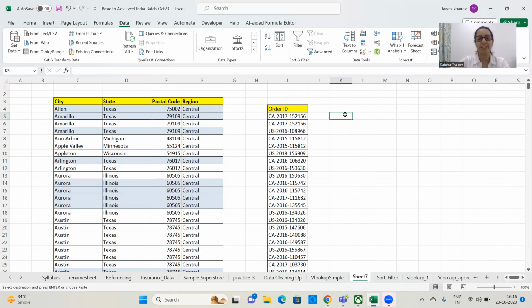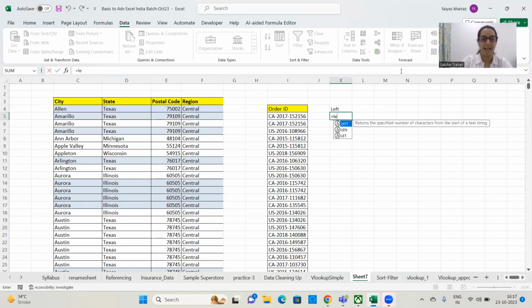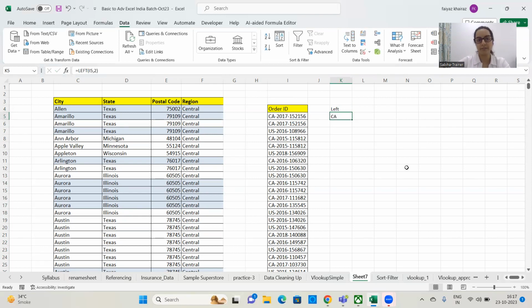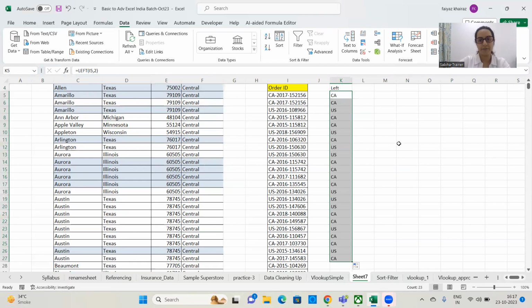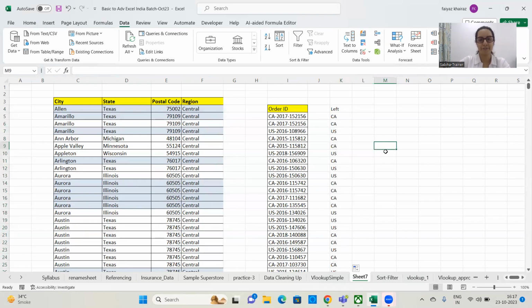Now I'm going to show you something called the left function. Suppose you want to extract only the first two characters from the left side. We will use the left function. So is equal to left, open bracket, select the text, comma. How many characters do you want from the left side? Two characters. Close bracket, hit enter, and this is two. Come to the corner and double click or drag it down. Can you see this? This is called left.